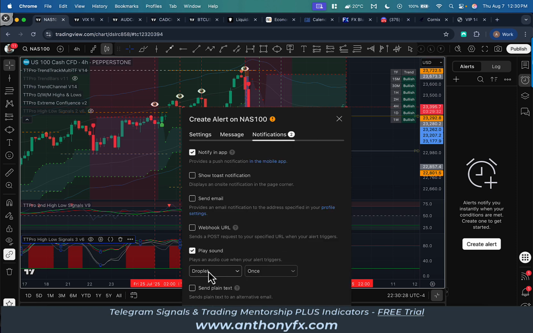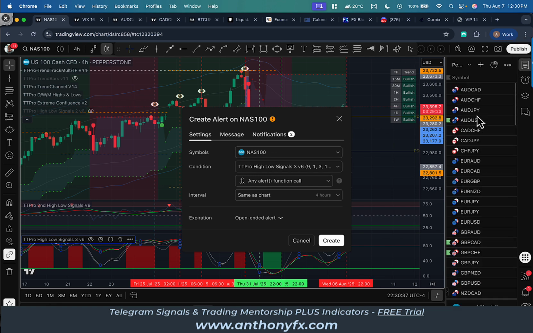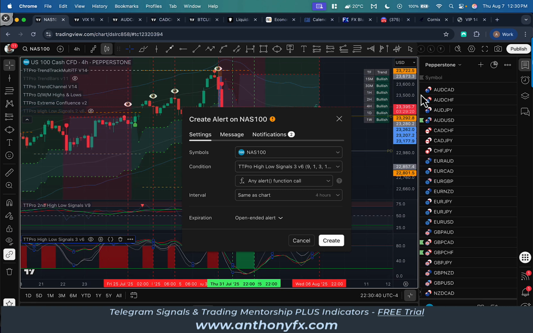I want it to make a droplet noise. But what I'm going to do is select the entire list. Now, you need a pro account on TradingView for that. If you don't have a pro account, you're going to have to go through and set up the alert on every single instrument or currency pair. So I can do this. This is a Pepperstone account, so I can do that.